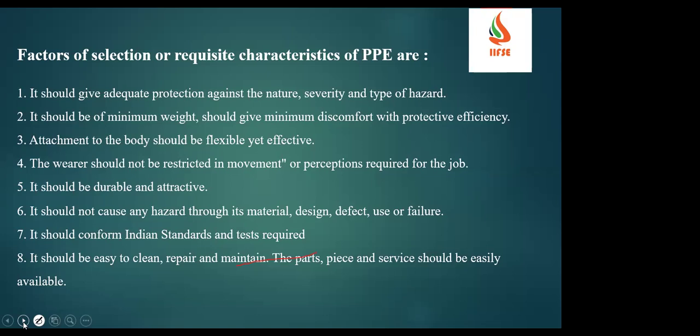Then it should be of minimum weight. It should give minimum discomfort with the protective efficiency. So this is also very important. While you're choosing PPE, it should give proper comfort to the user. If your PPE is not giving any comfort level to the user, they will never use it properly. So you should make sure that they are using the PPE properly and that the PPE is giving proper comfort.